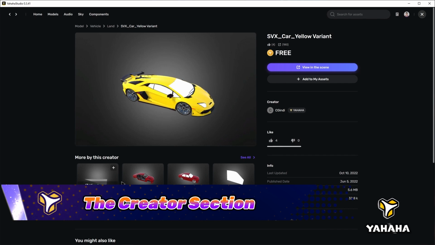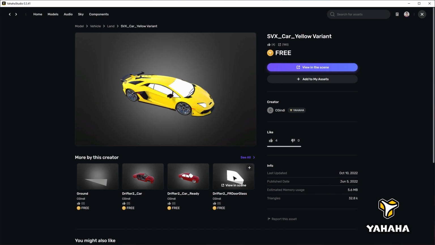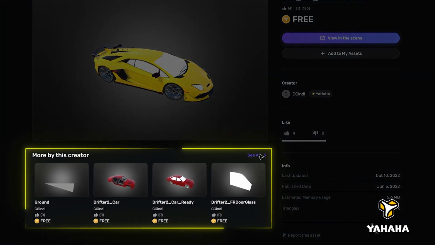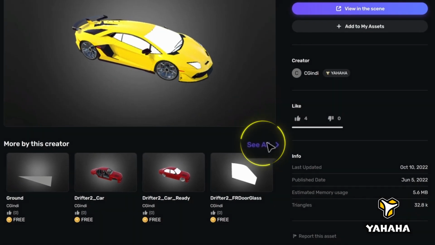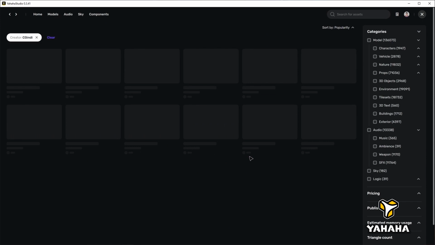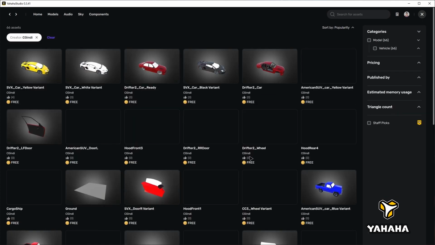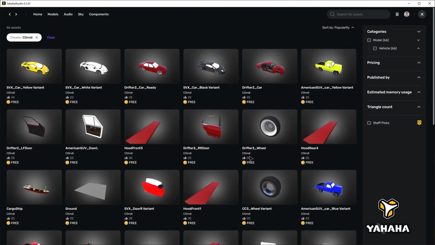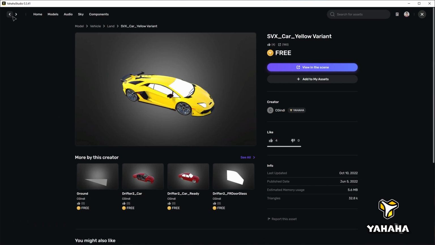Just below that, we have the Creator section, which allows us to view more assets by the creator of the asset we're currently viewing. This section contains 4 random assets from the creator in a mini asset list. And we can even choose to browse all the assets created by this creator by clicking on the See All link, which takes us to a creator sorted view of the asset list, just like clicking on the creator's name.